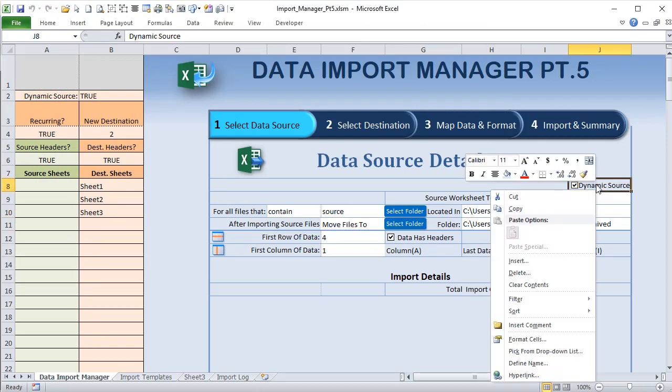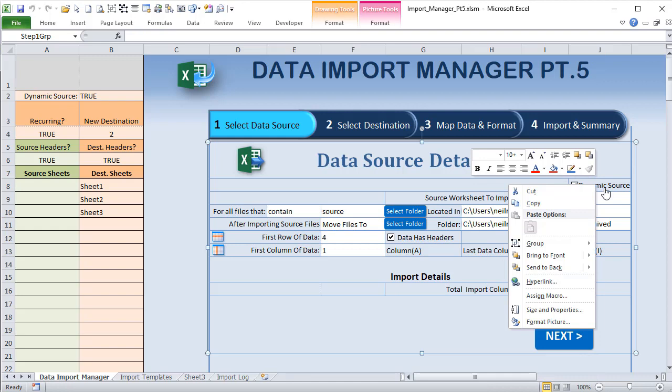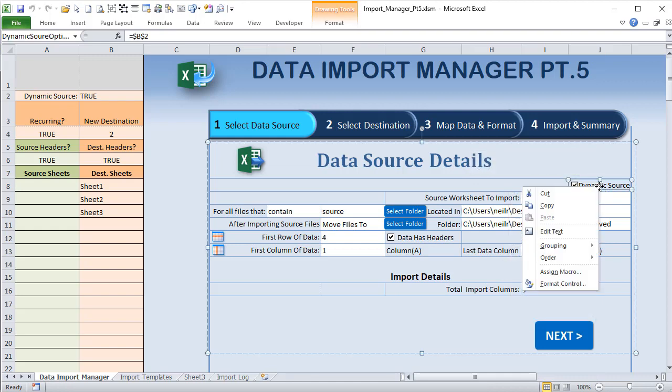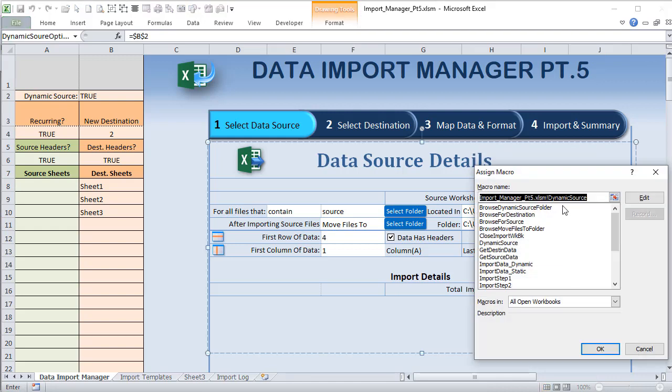Let's go over the macro. If we take a look at this and we select, you hold the control, right click, and click assign macro, we will see that we have a macro called dynamic source. Let's focus on that dynamic source macro right now and see what's going on with it.